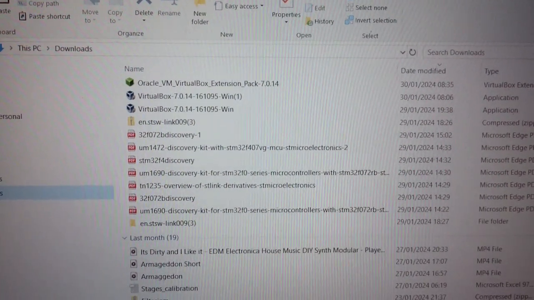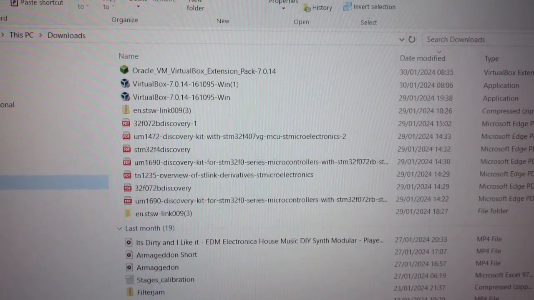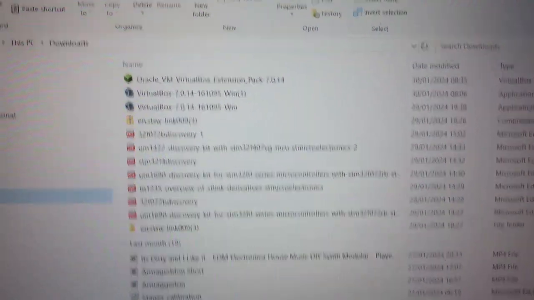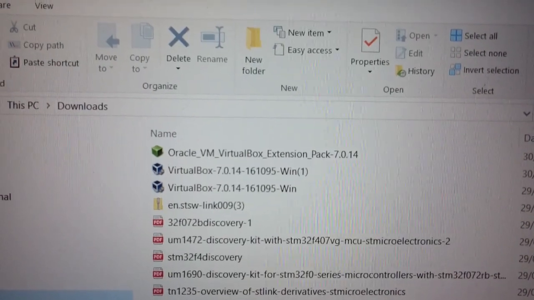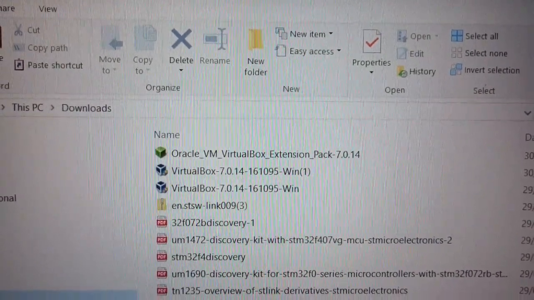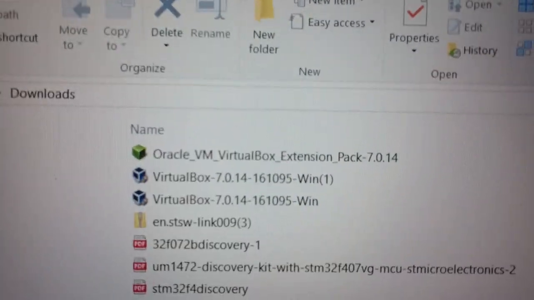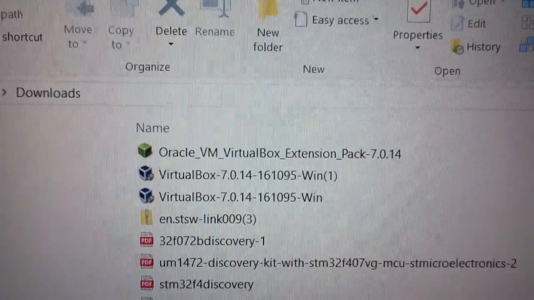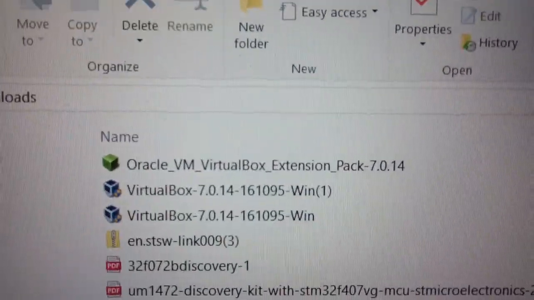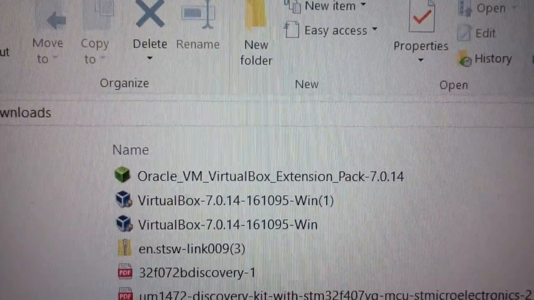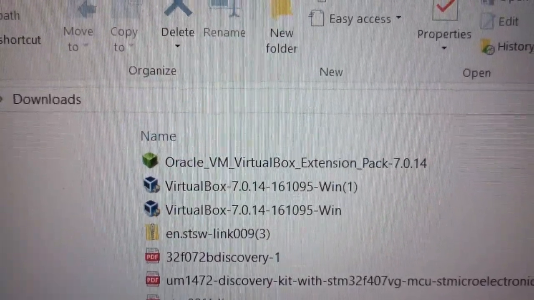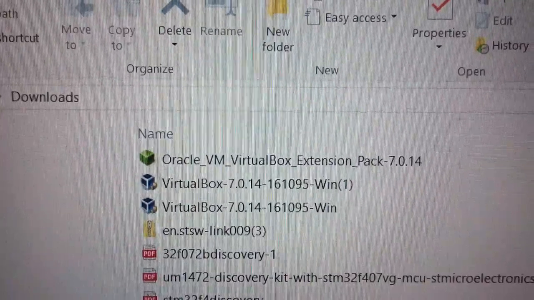Right, we need to create the software environment to allow us to do the programming. So Mutable Instruments recommend using VirtualBox. If you can see there at the top, this is in my downloads file, so these are ready to install. I've got Oracle VM VirtualBox extension pack, that needs to be installed, and VirtualBox 7.0.14. Let's install those and see.